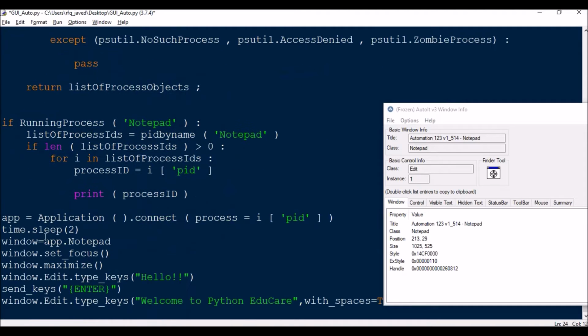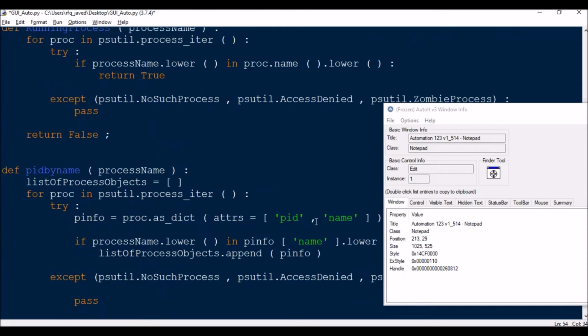So if you see here, this is the code where I am going to connect. Since the process ID is dynamic, because every time you close the application and open the application again, the process ID will change, I will be creating a script for collecting the dynamic process ID and to execute the program as such.